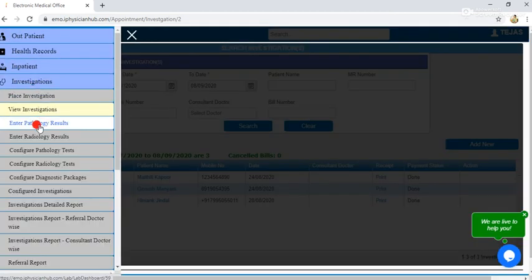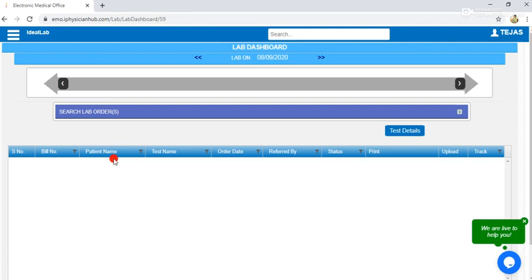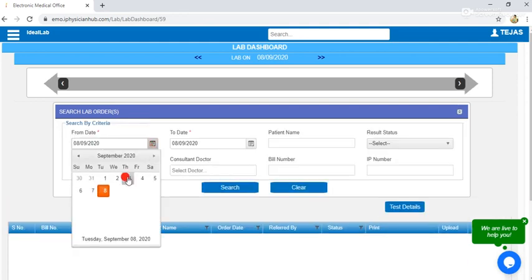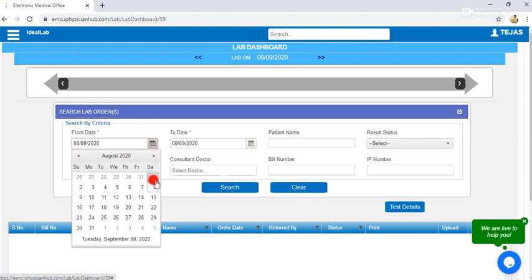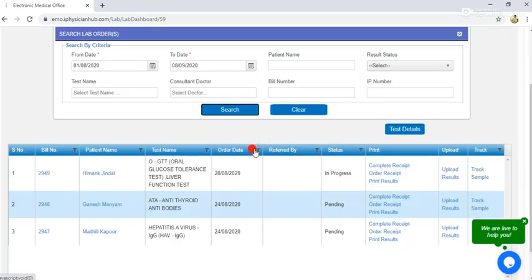After this, here we have enter pathology results. For the orders that we have placed, pathology and radiology differently, the orders will be shown individually in the pathology dashboard and in the radiology dashboard. We can simply go there and click on upload results. This is how the dashboard shows up and what tests are there. You can simply click on upload results, give the results, and take a printout of the report.